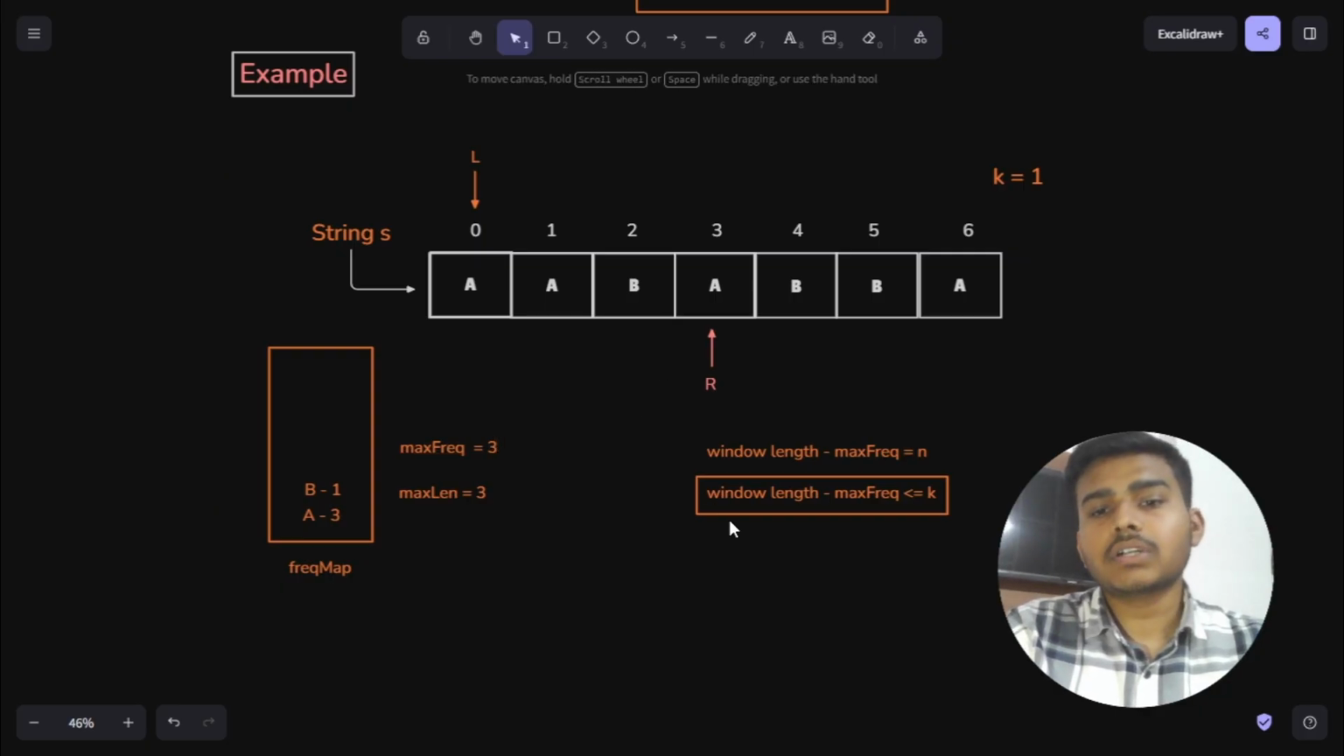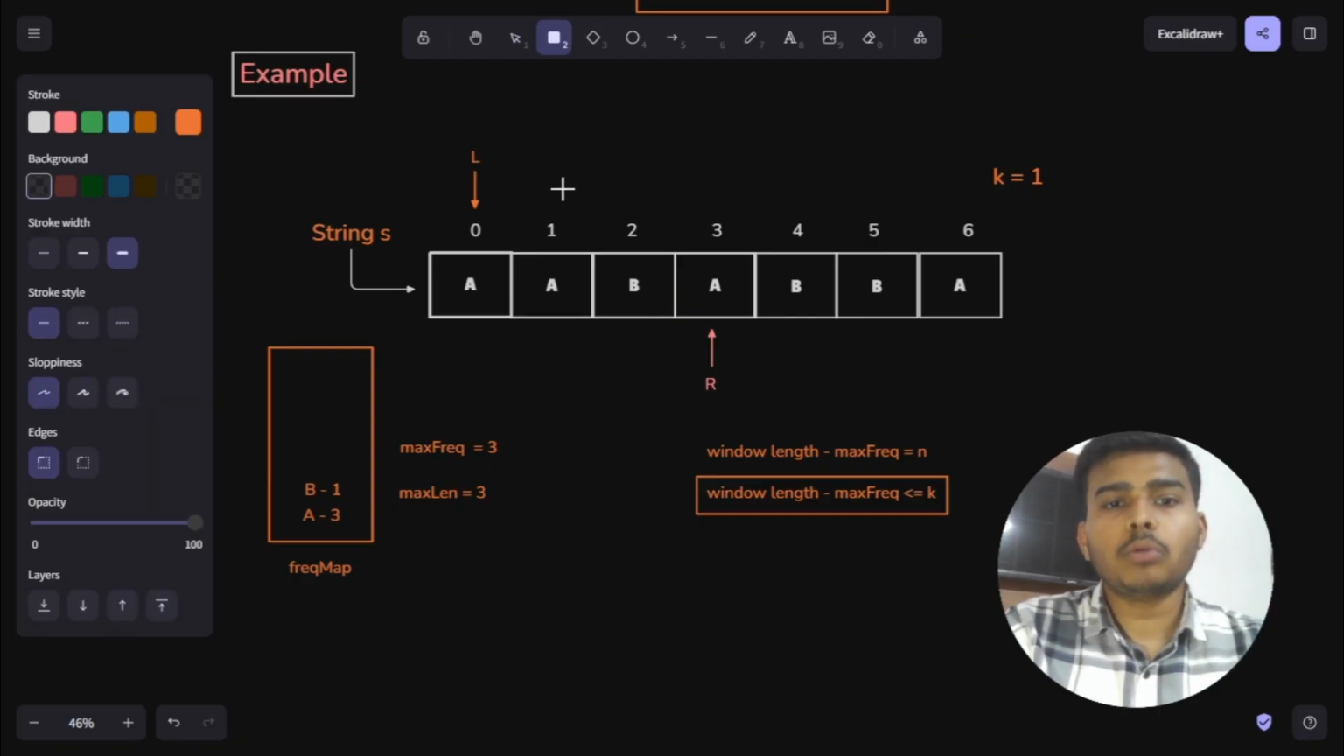And now if the condition is checked, again this window length is 4 right now, and this max frequency became 3. So 4 minus 3, that is 1, and that is less than equal to 1. So the condition is true, still the window is valid. As we can see, if this 1B is replaced with 1A, then it will form a particular substring with all the identical characters. So again this is the substring which can be formed.